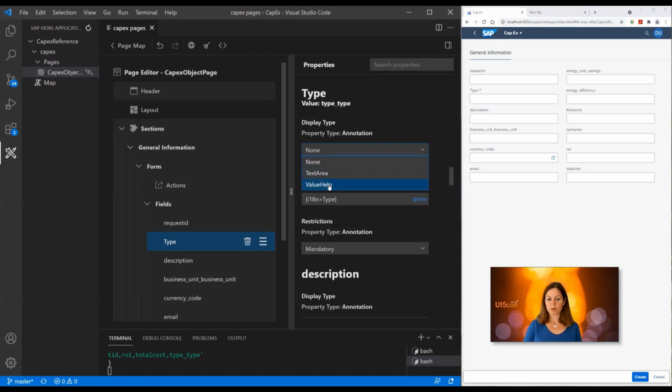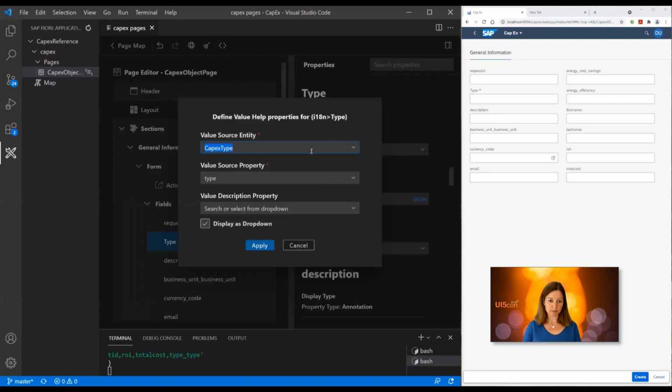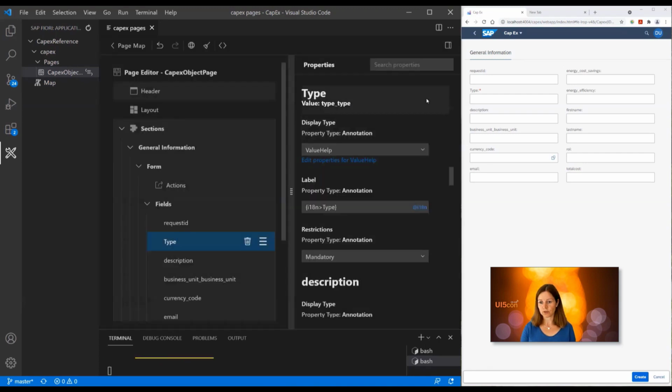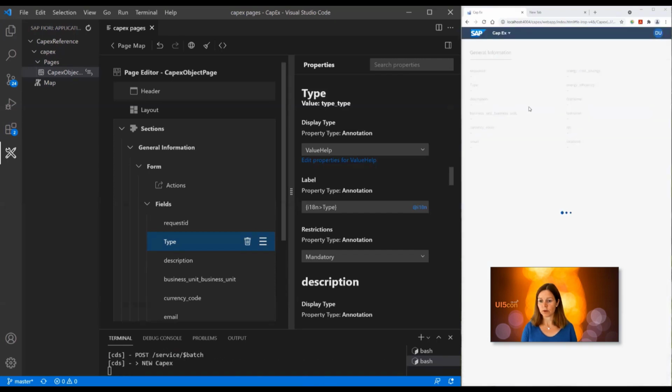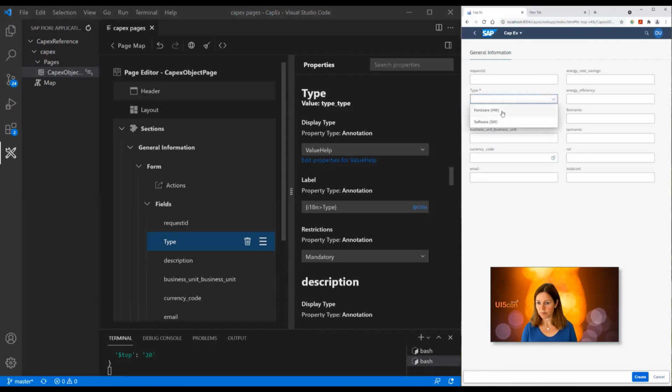And now, and this is particularly nice, so Katja in the keynote changed the description field to a text area. Now what I'm doing here is I will add a value help. So there's a source, and there's an entity in my OData source. It's called CapEx type. It already immediately detected the right field for it. I can add the type description to make the value help more meaningful and decide whether I want it as a dropdown or as a standard search and filter value help. And now applying this and waiting for the auto refresh of the preview, my type field is now going to have a drop-down box where I can select the type.